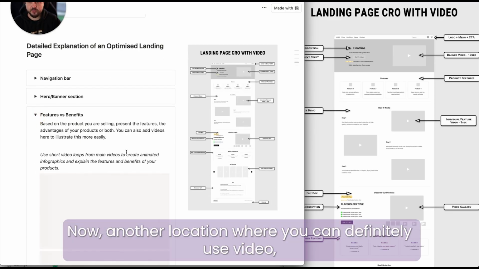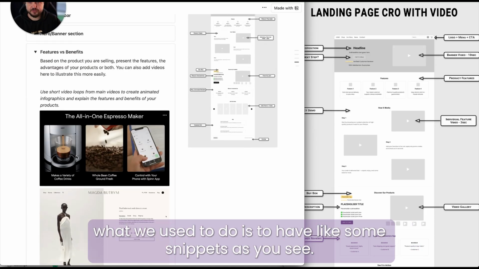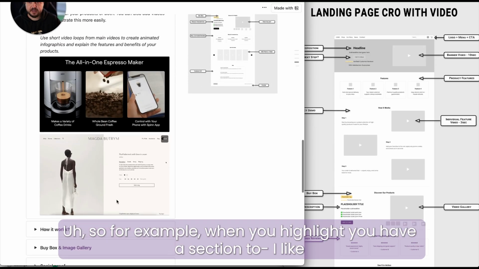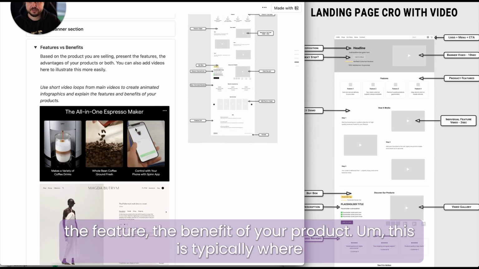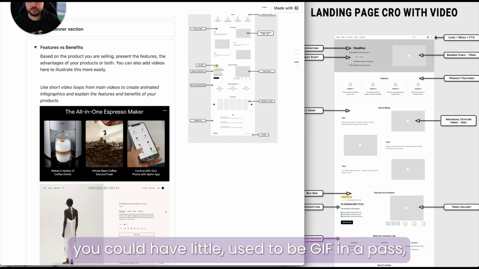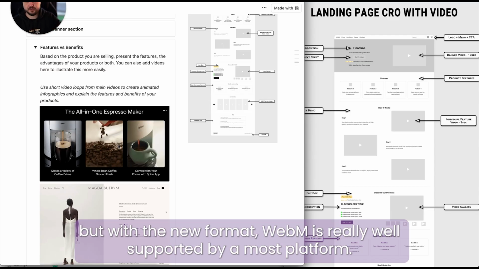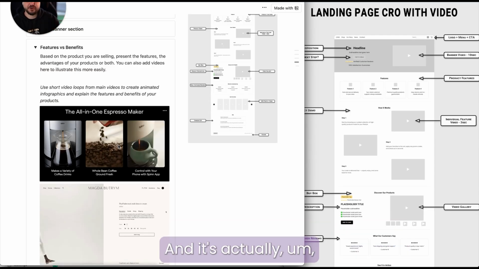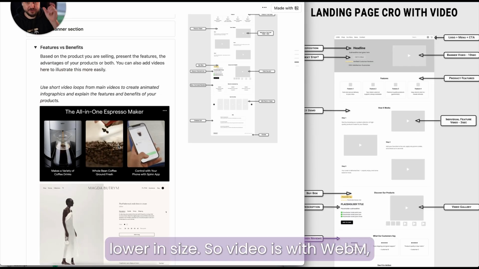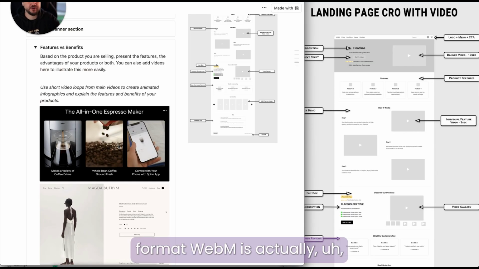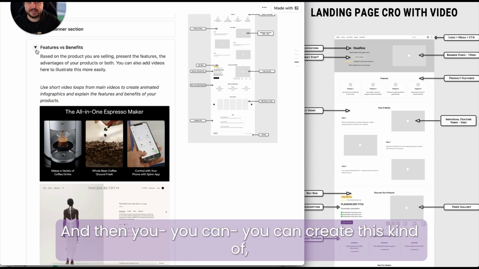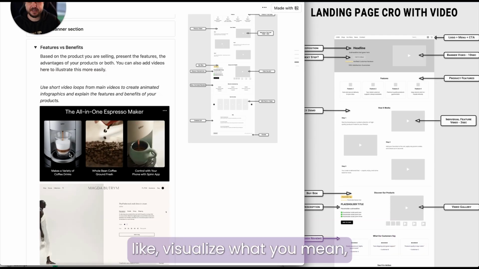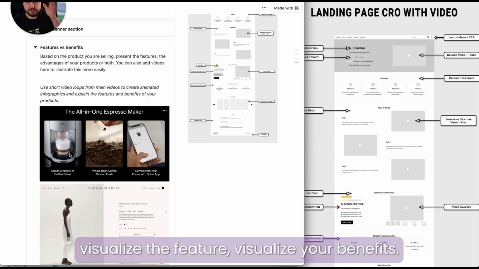Now, another location where you can definitely use video is what we used to do with snippets, as you see. For example, when you have a section to highlight the feature or the benefit of your product, this is typically where you could have little GIFs, as in the past. But with the new format, WebM is really well supported by most platforms, and it's actually lower in size. Video with WebM format is actually smaller than using a GIF. And then you can create this kind of experience where the audience immediately visualizes what you mean, visualizes the feature, visualizes your benefits.